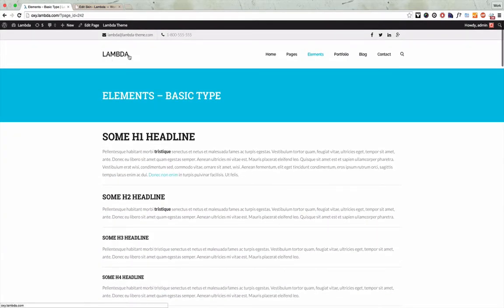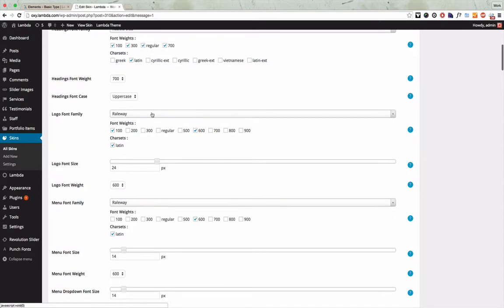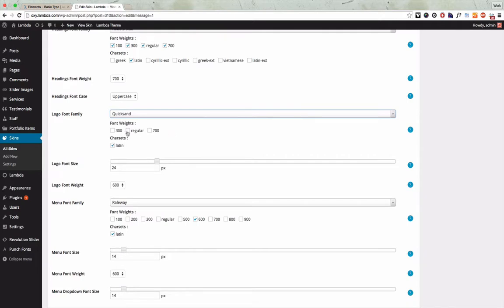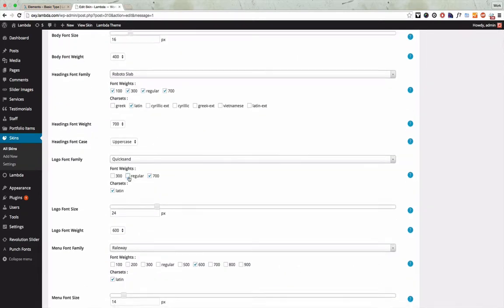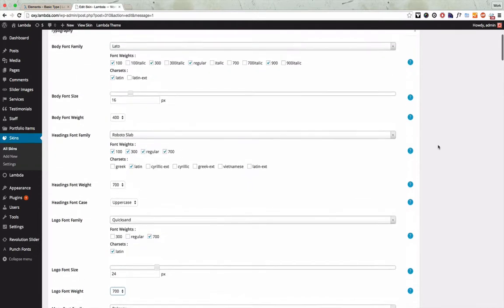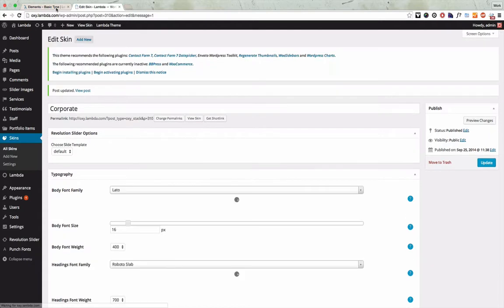One other thing you can change is the text that's used for the logo at the top. So we're going to change that by going to Logo Font Family, and I'll just choose Quicksand. Again, select some weights. I think we'll just use the bold weight for this. And set the font weight to be 700 to match the font weight that we're loading from Google Fonts. Now if I save the skin, we should see the logo font update on the front end.